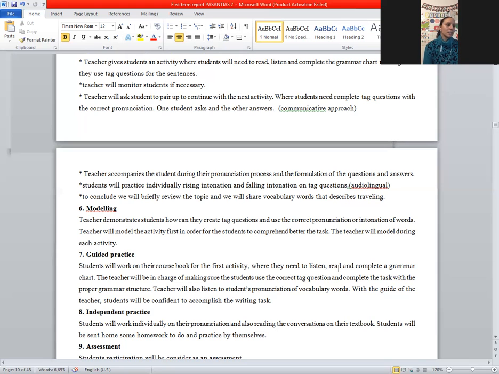As a guided practice, students will work on their course book for the first activity, where they need to listen, read, and complete a grammar chart. The teacher will be in charge of making sure the students use the correct tag questions and complete the tasks with the proper grammar structure. The teacher will also listen to students' pronunciation of the vocabulary words. With the guidance of the teacher, students will be confident to accomplish the task.